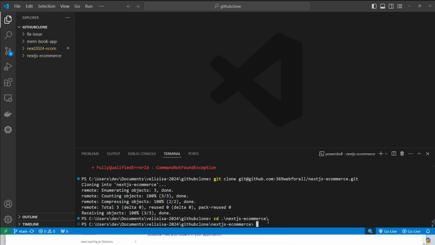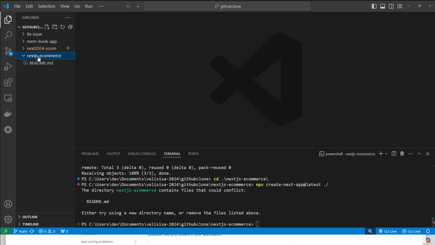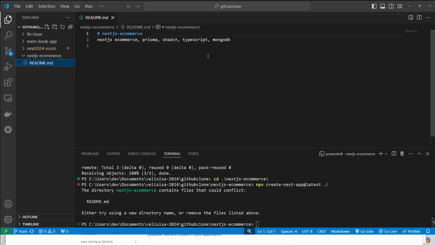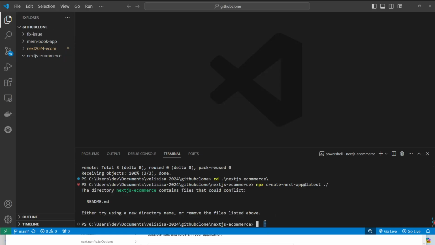Once we are here, we're going to install our Next app in the same folder. In order to install in the same folder, you say current directory by calling dot slash. Enter. It's gonna complain because there is a README file, and Next.js also tries to create a README file. So I'll copy this for now and delete this one, and then up arrow key and enter again.